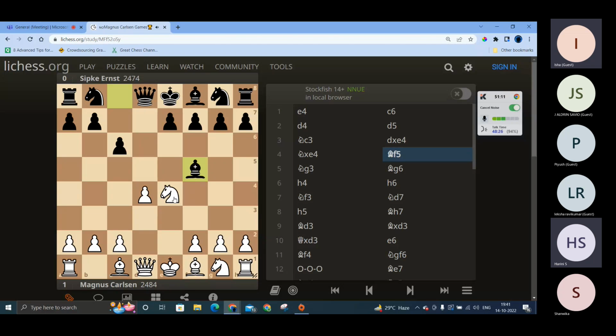Next Aldrin. What move happened now? Bishop. Which square? F5. Okay. So Aldrin, can you tell me what bishop F5 is doing? Bishop attacking E4 knight.